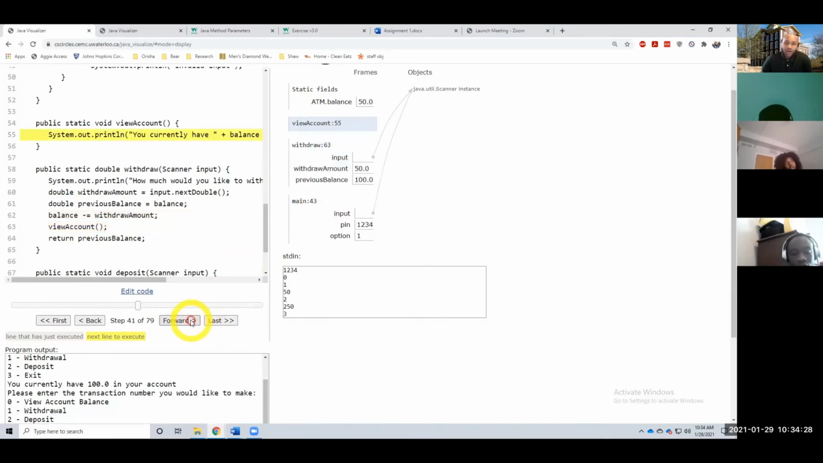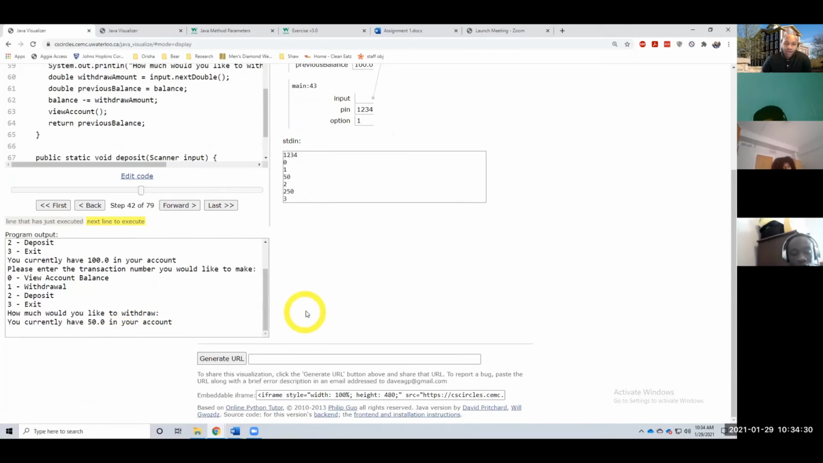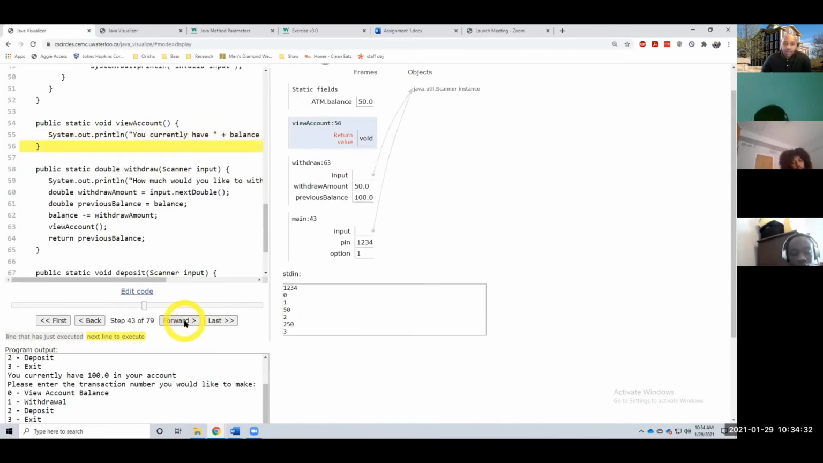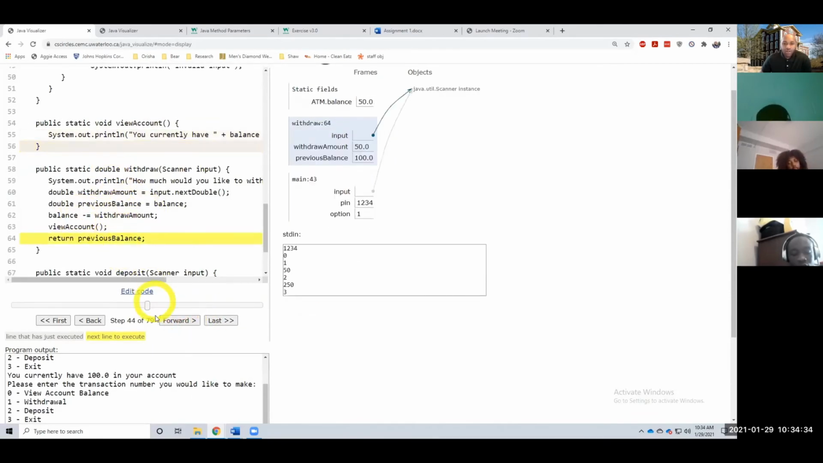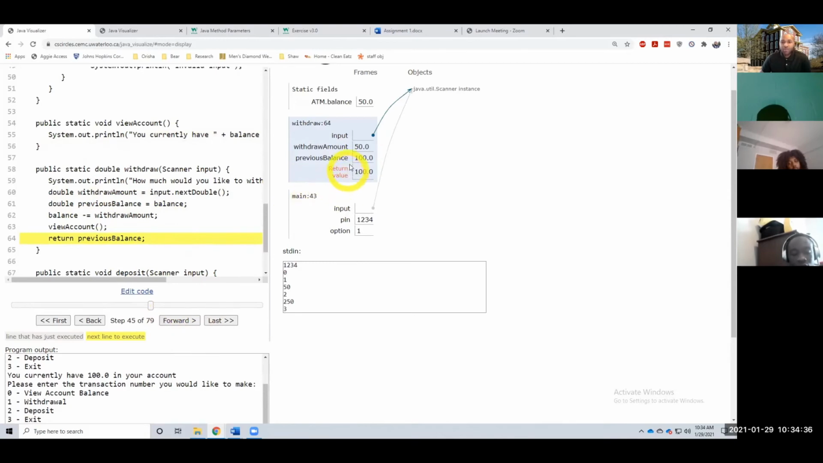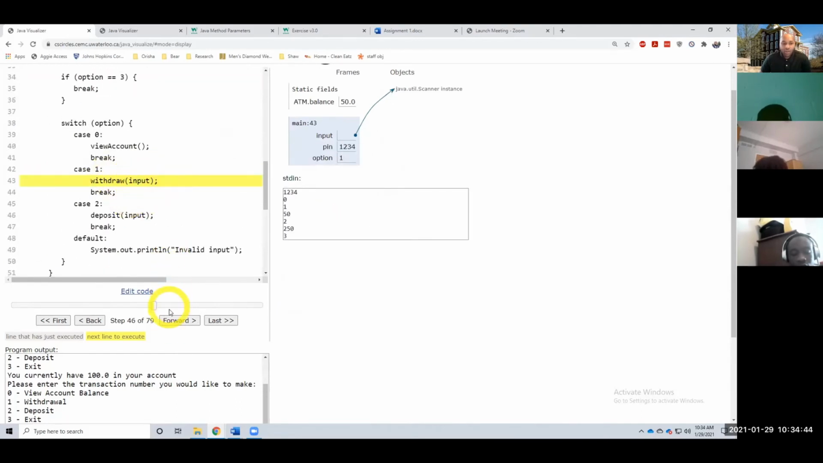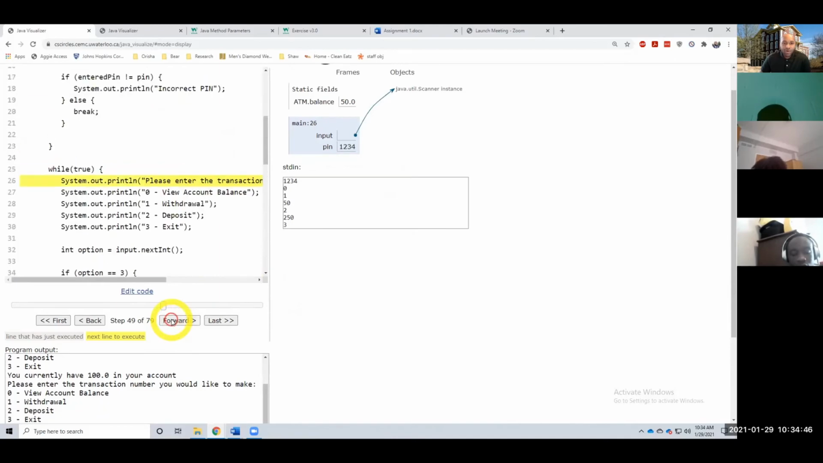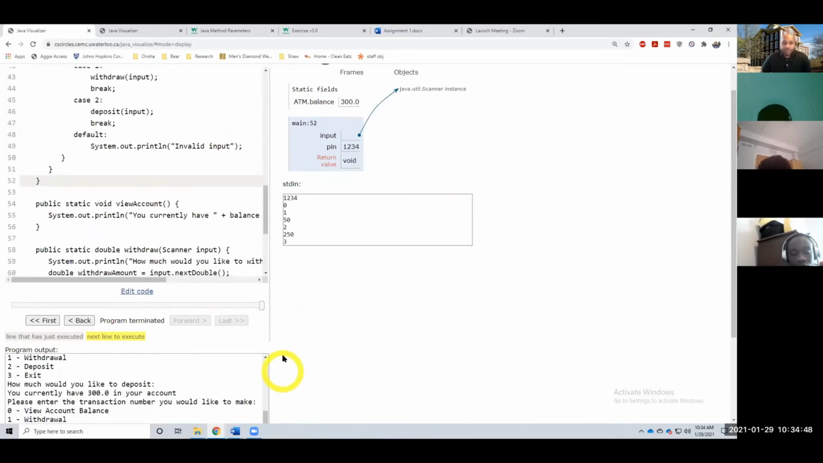We call view account. It prints out our current balance, goes back to our withdrawal, and now our return value is that previous balance, so 100. You see this withdrawal has a return value, even though we're not storing it in anything up here. We just keep going. All right.